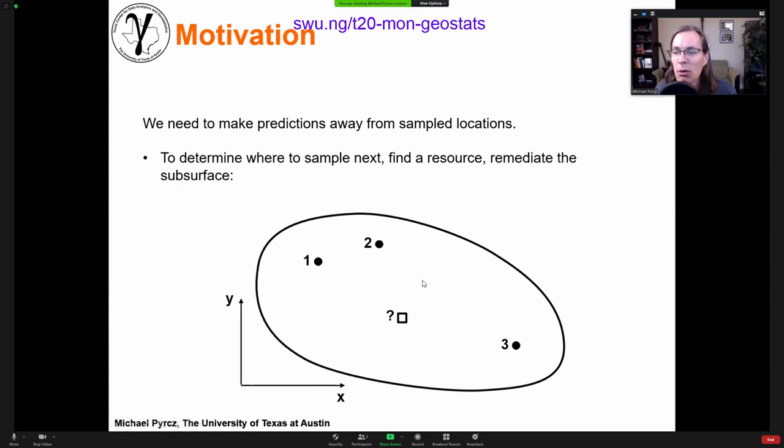Appreciate that. Okay, so motivation. Now, yes, let's keep going. Okay, we need to make predictions away from sample locations. In fact, that's our business. We sample sparsely in the subsurface. I ask the question to my students all the time: what proportion of the subsurface do you sample directly in your setting? And you know what the answer is? What do you think? I know there'll be a couple answers going in right now.